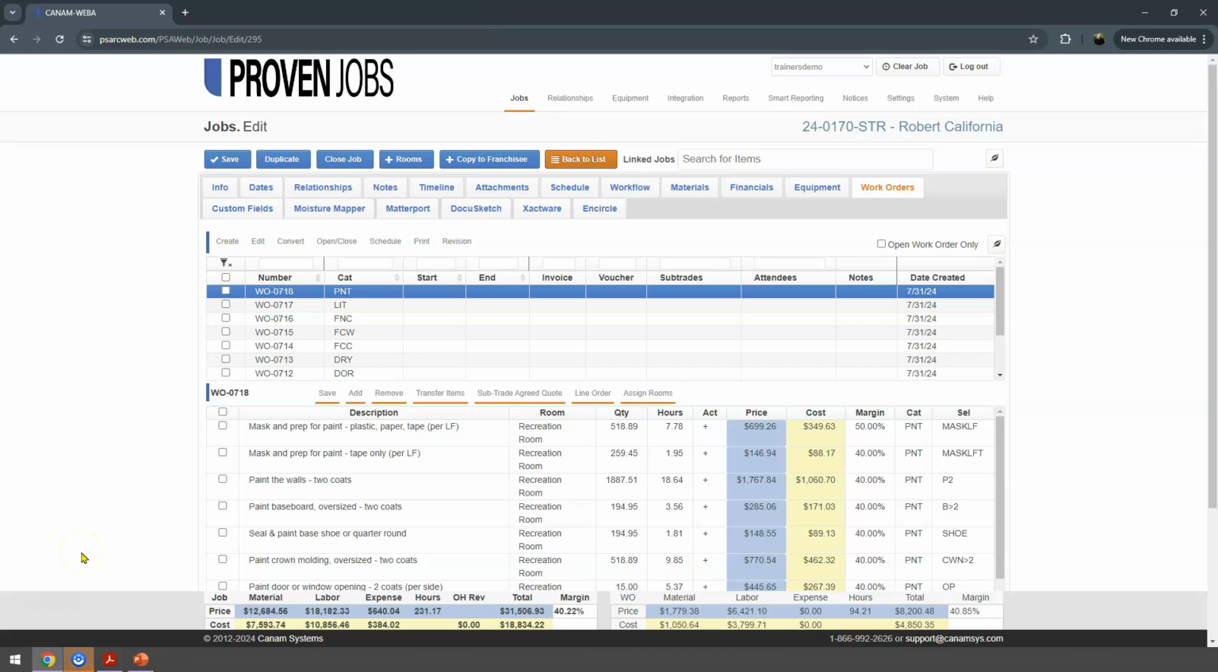Another helpful menu option is Merge. This option will allow the user the ability to merge multiple work orders into a singular work order. For example, if the drywall crew is also handling the painting, we could merge the paint work order and the drywall work order and budget accordingly.